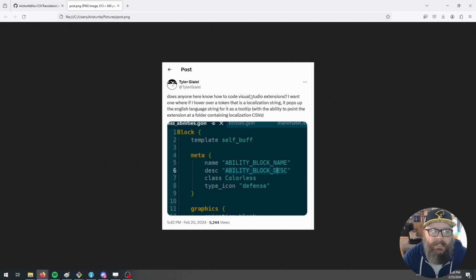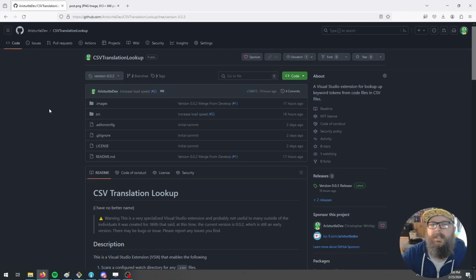Tyler posed this question on Twitter earlier this week. Does anyone here know how to code Visual Studio extensions? I want one where if I hover over a token that is a localization string, it pops up the English language string for it as a tooltip, with the ability to point the extension at a folder containing localization CSVs. So this sounded like a fun challenge to do, and I know how to write Visual Studio extensions. So I reached out to Tyler, talked back and forth on this, and this is what was created for it.